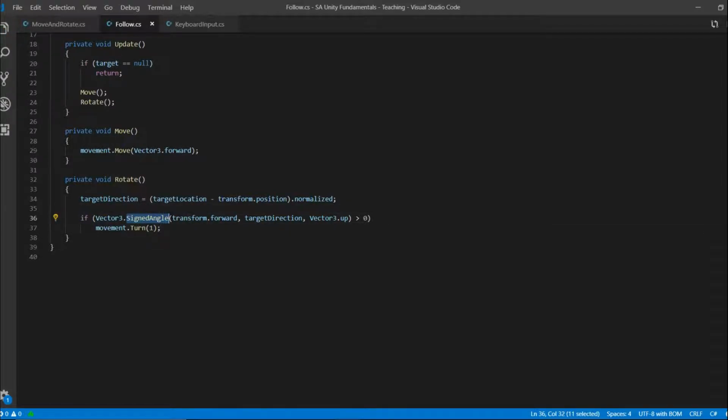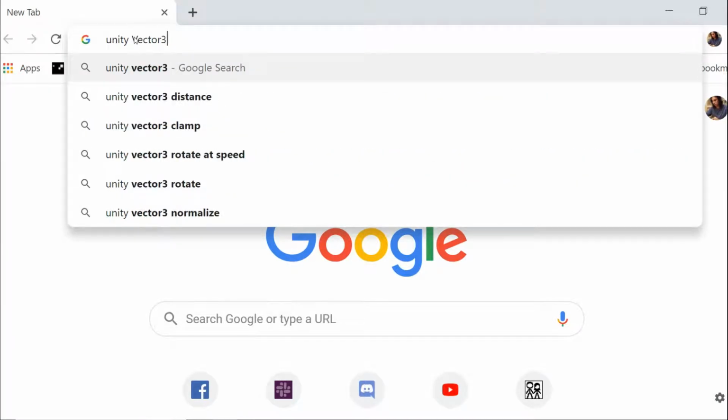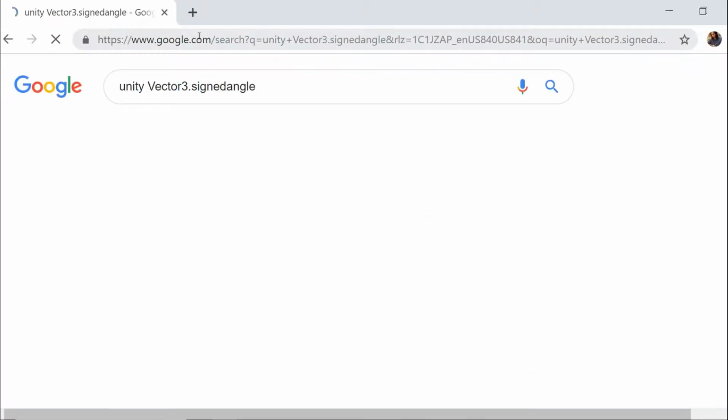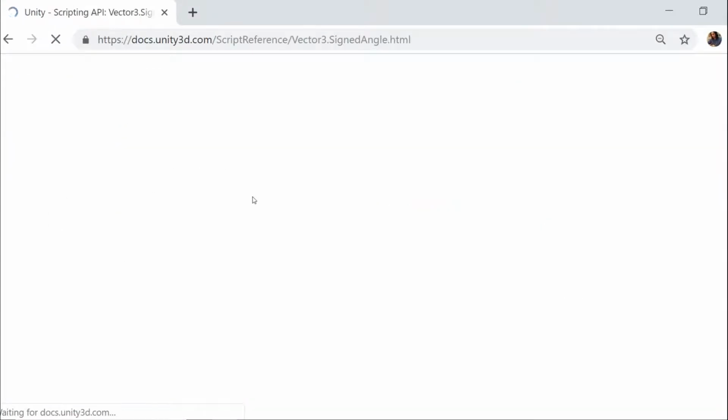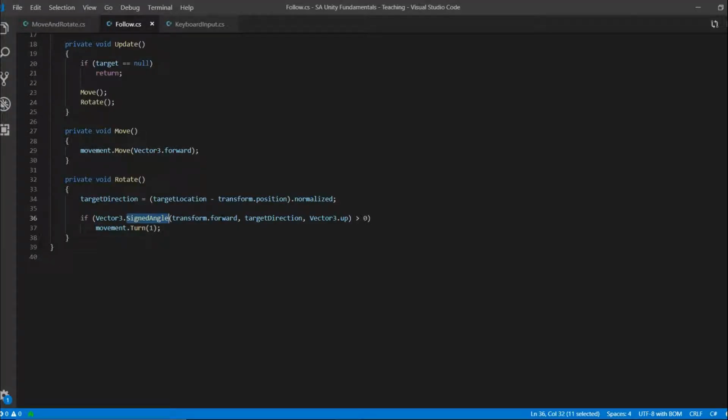So let's take a look at this Vector3.SignedAngle. Okay, Unity Vector3.SignedAngle. It's always a good thing to be looking up the documentation constantly whenever you're working with a new method. So this takes in 3 arguments: the from vector, the to vector. This is our from vector, our point of reference, which is straightforward, and our goal is this value, this direction that was computed right here.